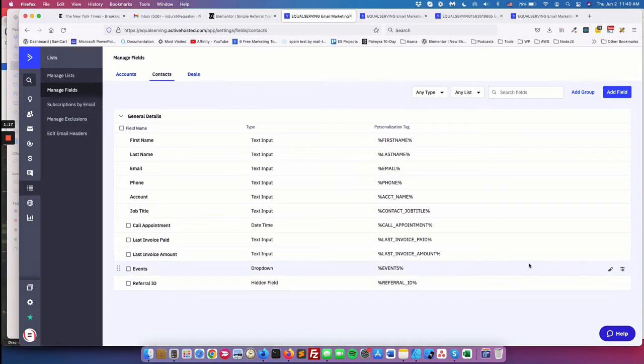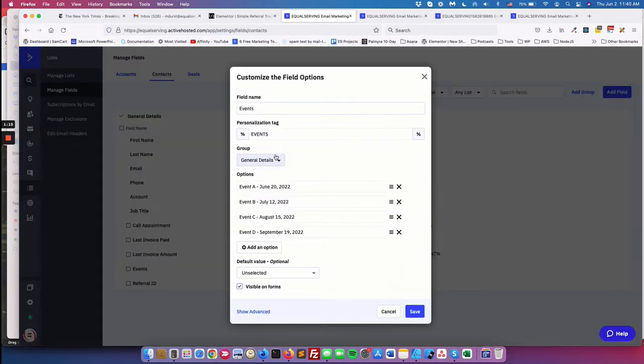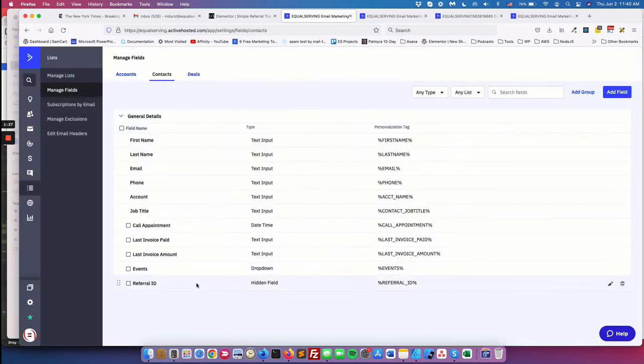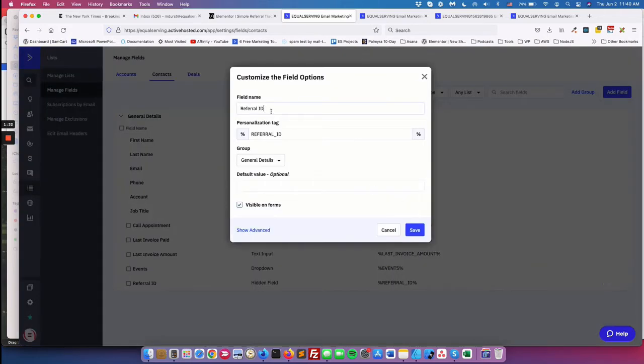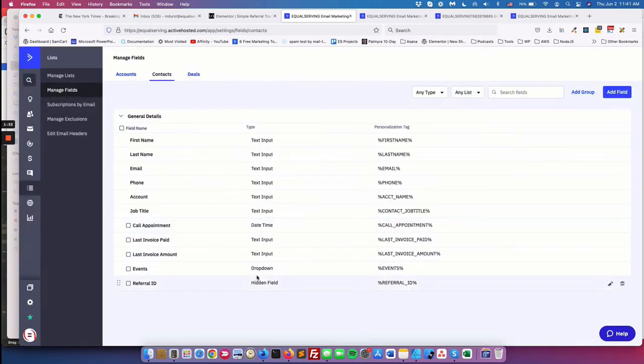Okay, so if we just take a look, the event field was just a simple event with dates attached. And then the referral, as I said, was a hidden field, and that is just Referral ID, referral space ID, so that the personalization tag is now referral underbar ID. That's how the field name will be displayed or tracked on the form. All right, so those are two custom fields I created.